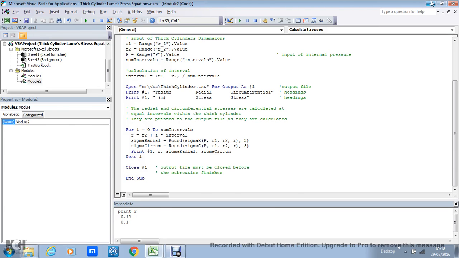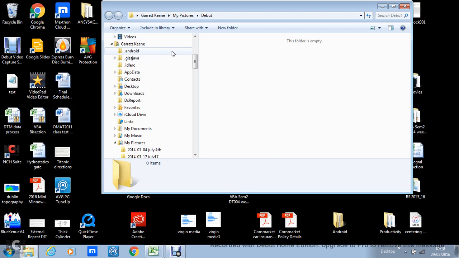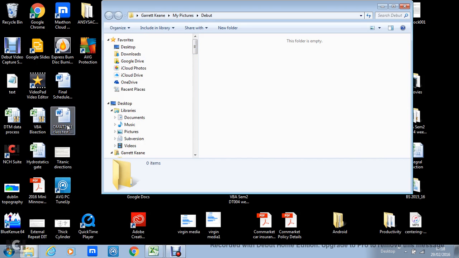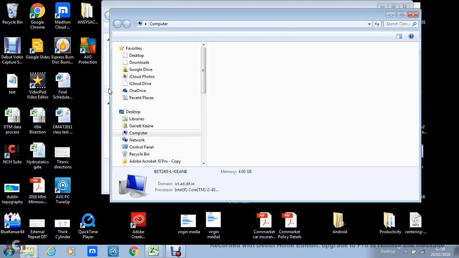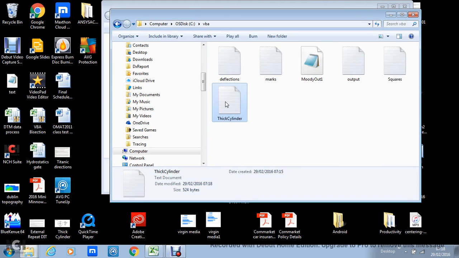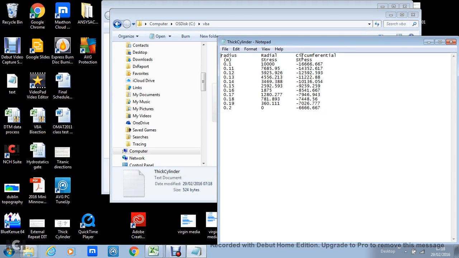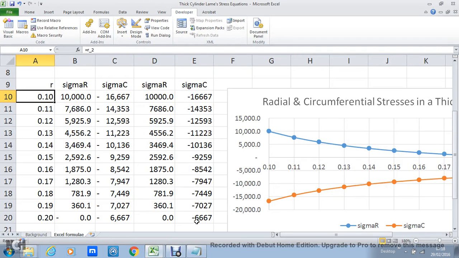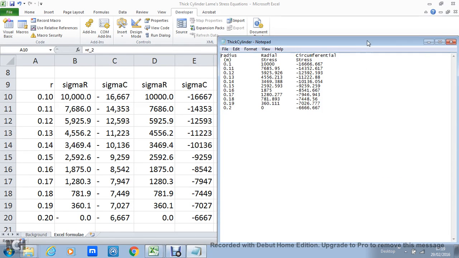And I press F8. Now if I come out to my laptop here, and I come to C here, this is where I put the output file, VBA, thick cylinder. I open it up, and you can see this is the output file that the program produces. So you can see here from the spreadsheet, it goes from 10,000 down to 0, and from minus 16,666 down to 666. If we just check those values here, you can see that they agree, 10,000, 16,667, they agree with the formulae. So we've outputted this value at this spreadsheet here.